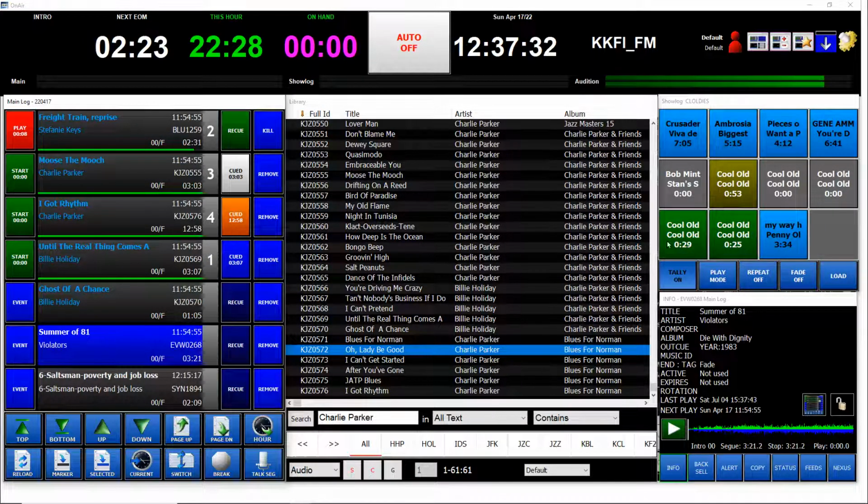The show log is shown in this box kind of on the right-hand side of the screen. Each one of these buttons is an audio file. You can't see the entire title or artist, but you can see the first part of it and the time length of the audio file. Let's talk about how this window works, and then we'll talk about how you create a show log.